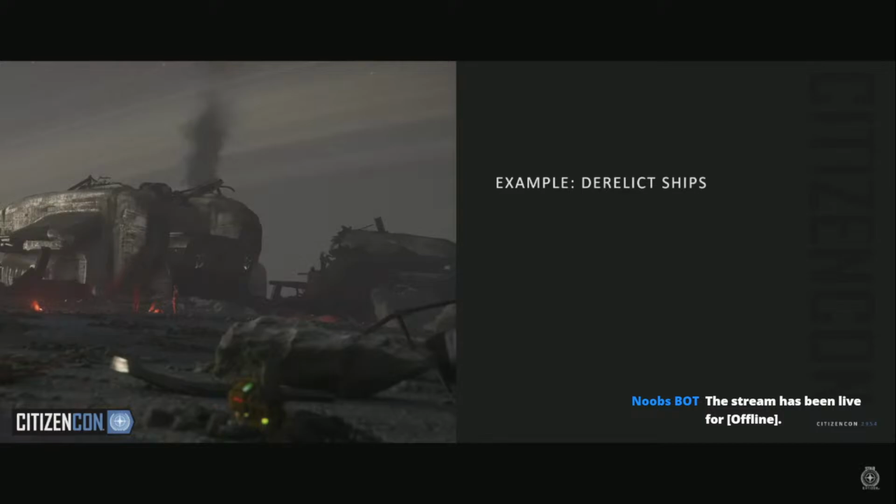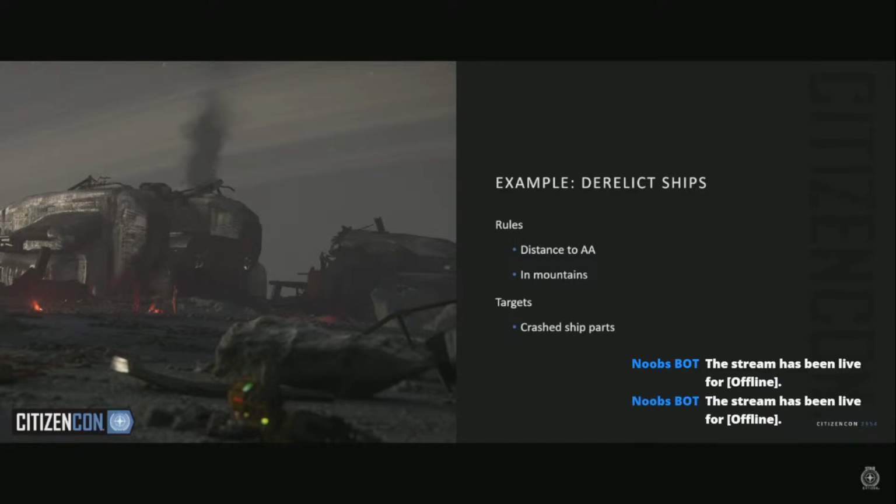And last but not least, derelict ships. We've got these all over the place currently. Rules, well, they'd be close to anti-air because I would be shot down. But even in harsh flight conditions, such as mountains or low visibility, you'd probably most commonly find them. Targets, well, crash ship parts, of course. Sometimes you'd find the full remains of a Javelin, and other times you might just find the nose of a Starfarer lying around.